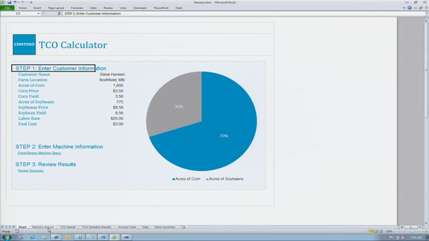Now, what I want you to notice here is that this is a nicely formatted document for a salesperson to use sitting down with their customer. You know, this isn't geeky. This doesn't show a lot of formulas and doesn't show the cells. I mean, this is really a nice user experience for the salesperson working alongside their customer. And so that's the nice thing about this TCO calculator.